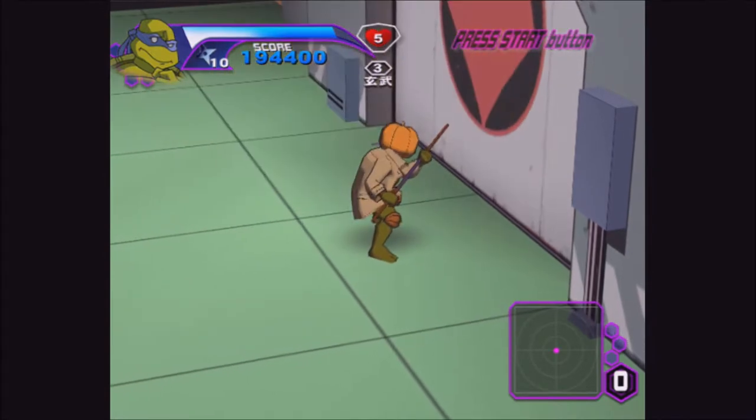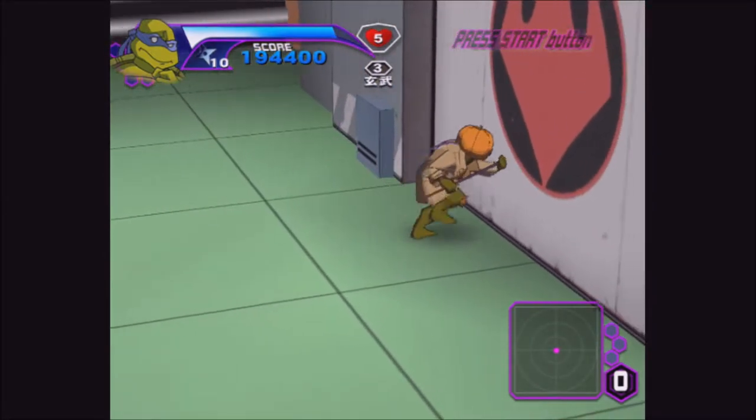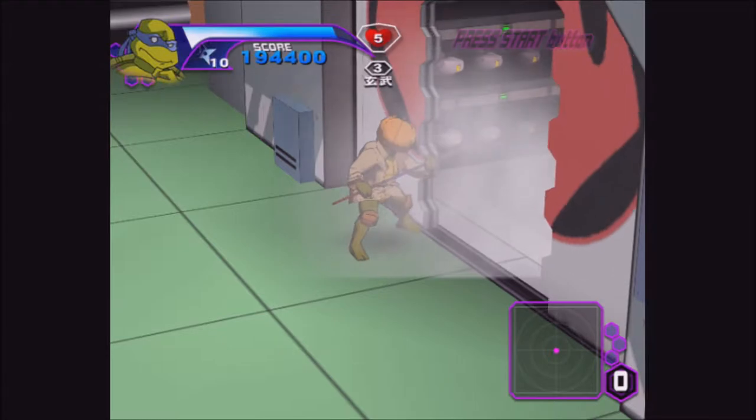Caution. The door to the giant mouser arsenal will now be opened. All personnel proceed with caution.